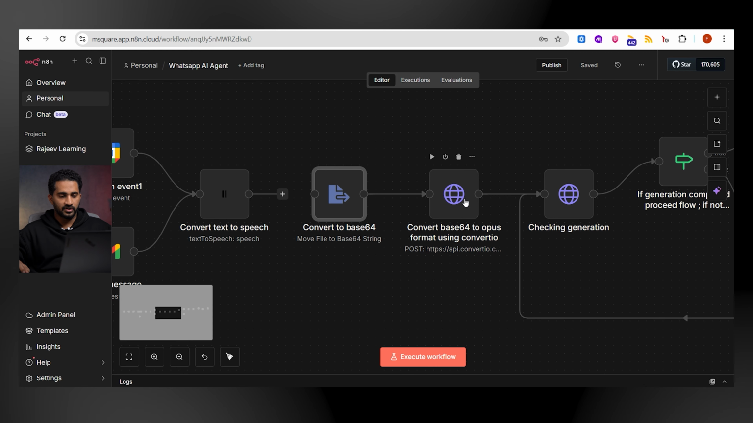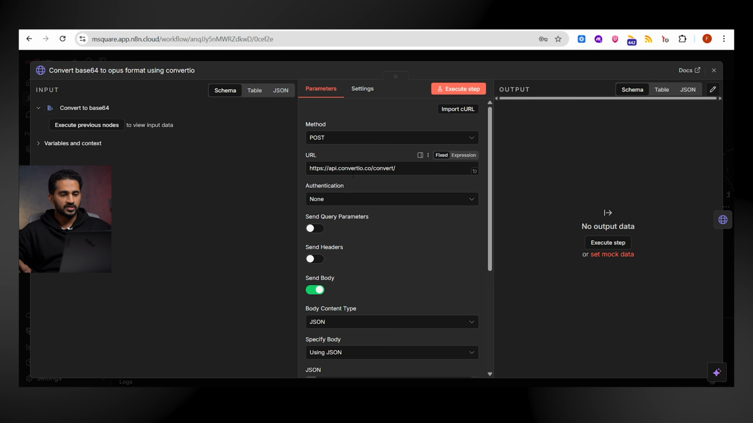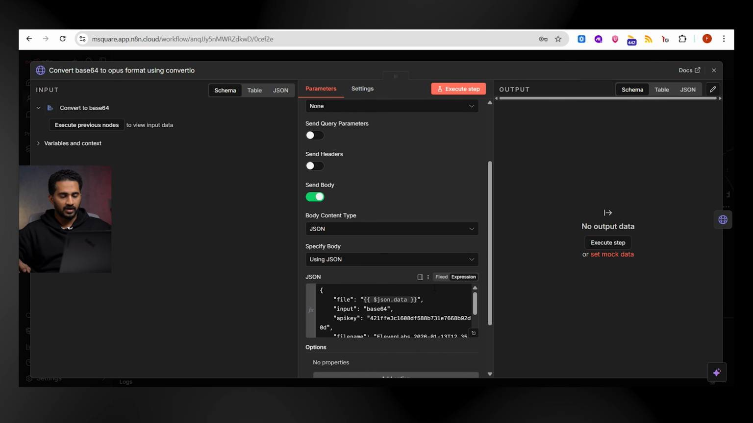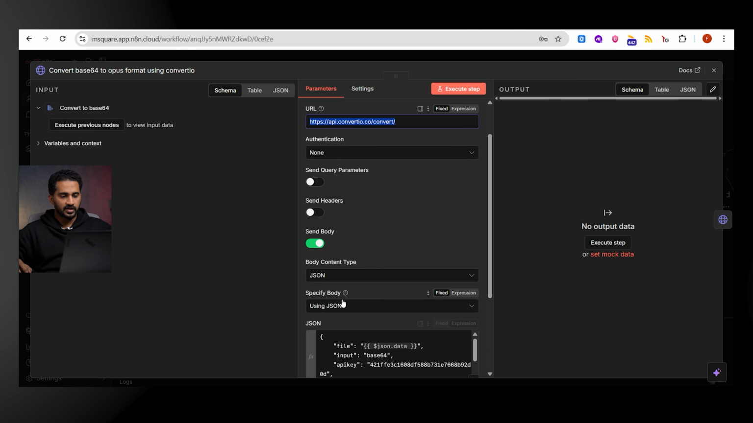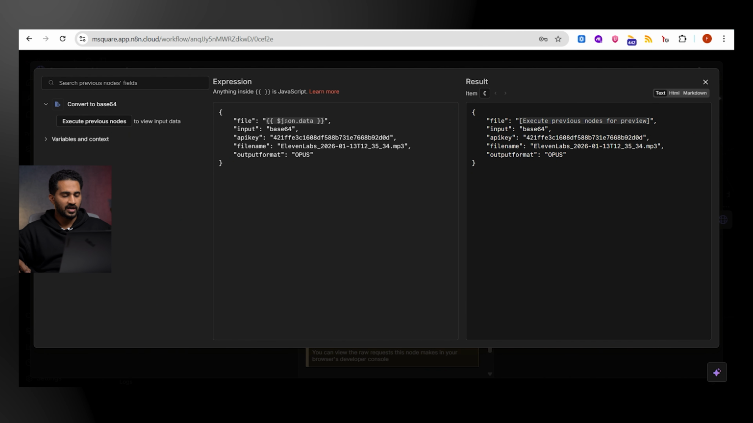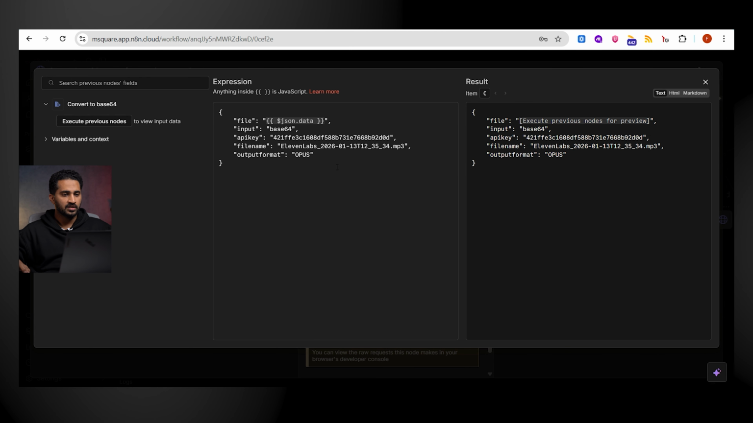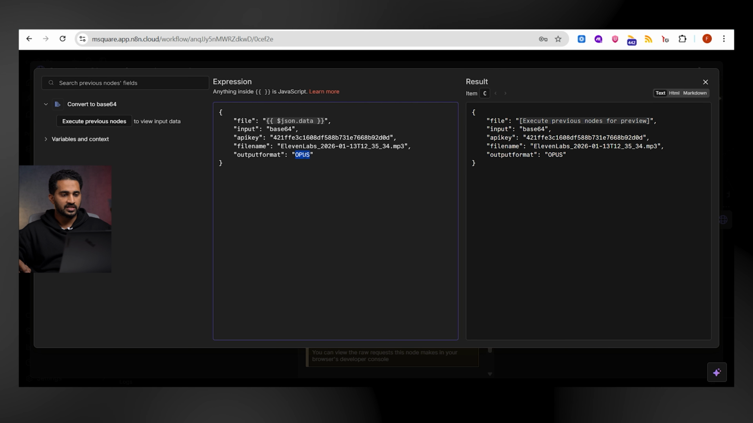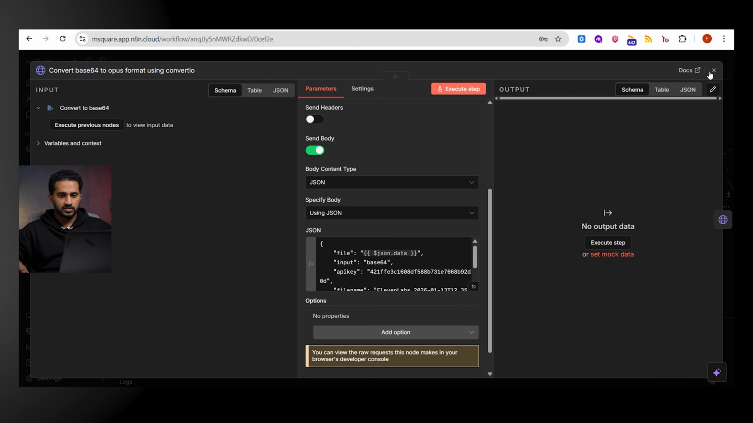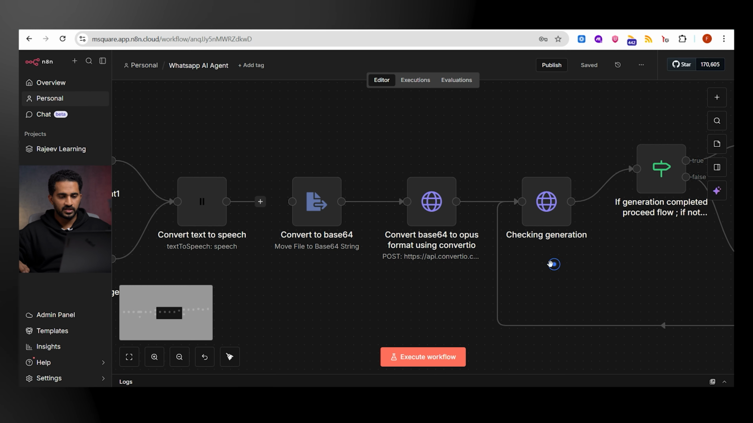And now we are converting that file to Opus format using Convertio. Here you can see we have used the endpoint of Convertio, because WhatsApp will support only the Opus file properly. Here you can see the body. Let me expand. Here we are passing the file and the input as base64, and passing the API key and the file name, and also the output format, which we have set as Opus. This is the file format that is supported by WhatsApp voice.